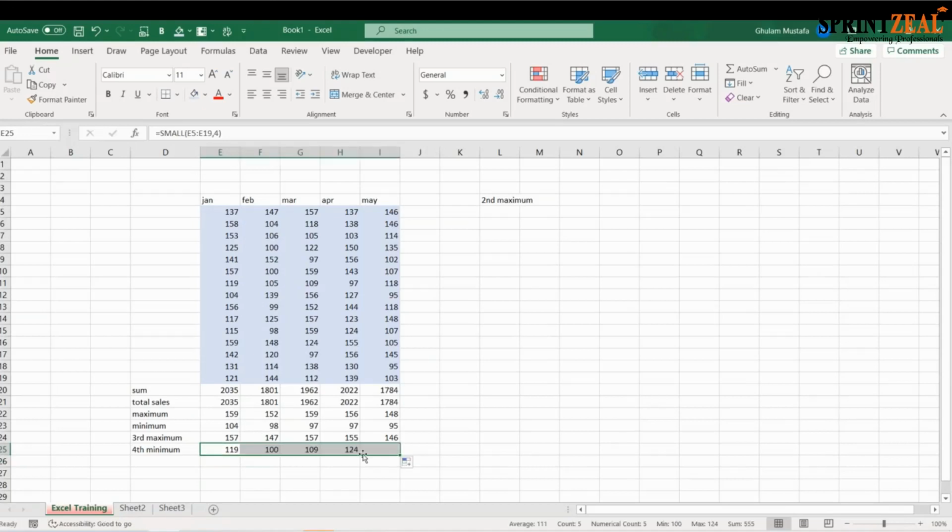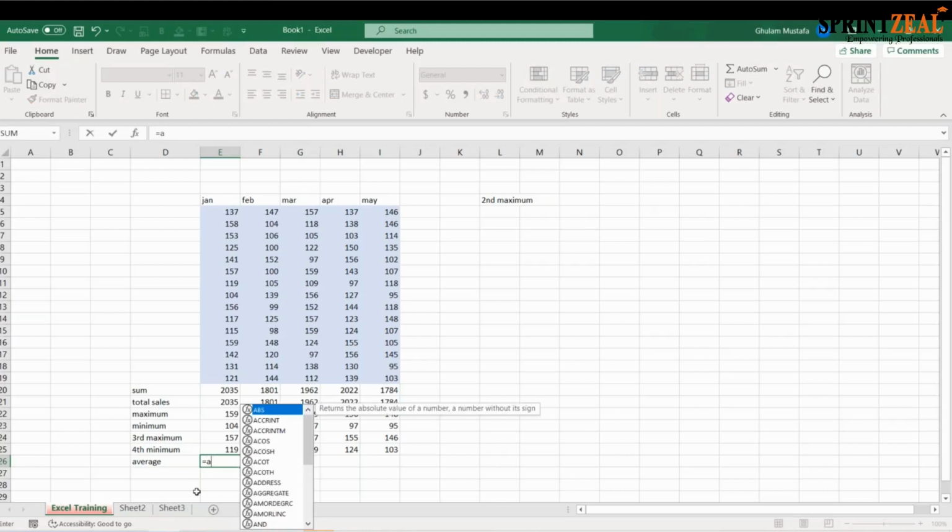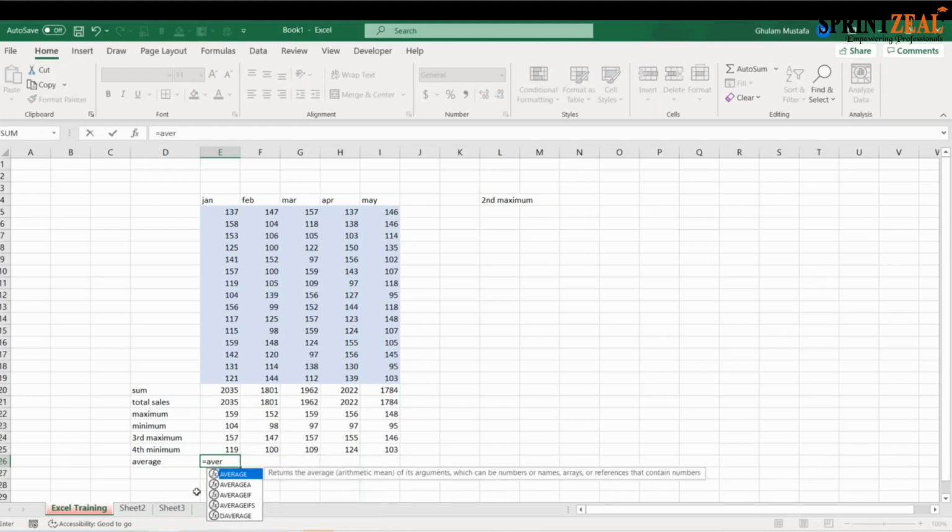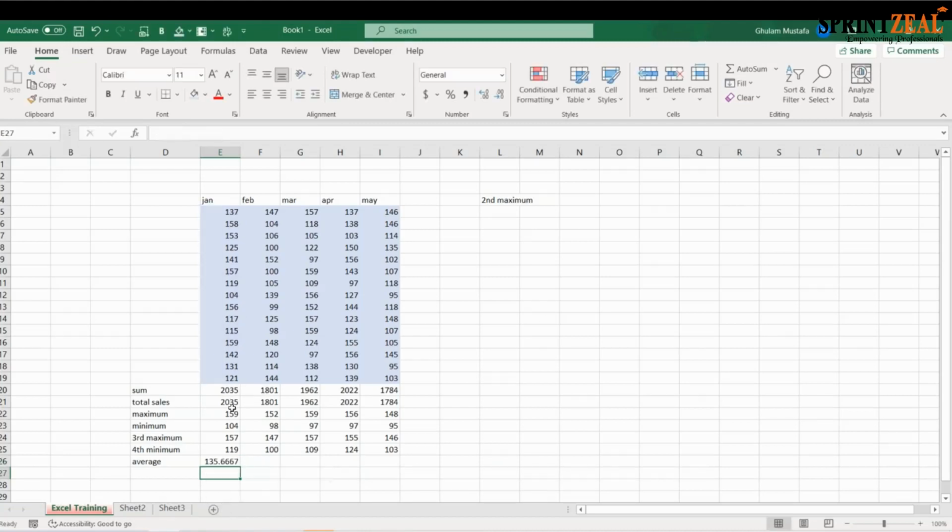Now, Rajan, I want to get the average of these numbers. How can I do that? Equal, AVE, average. No need to write the full formula. Just press tab to move inside your formula. Then select the range. It will give you the desired answer. Wow, I get my desired answer.